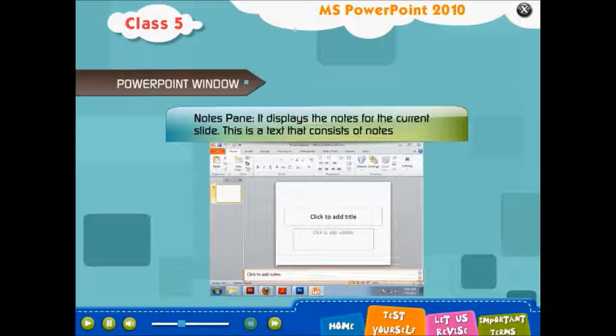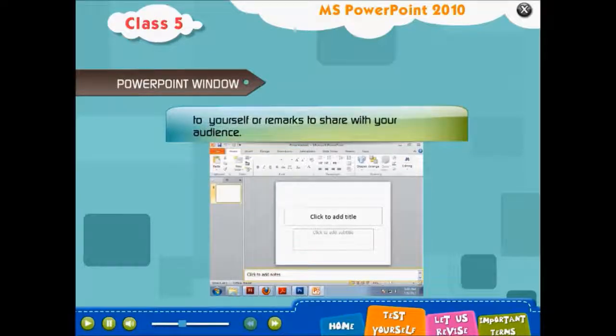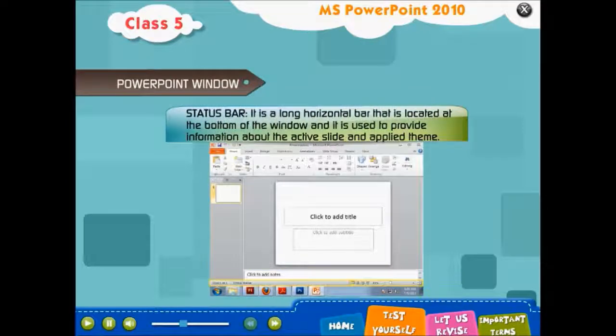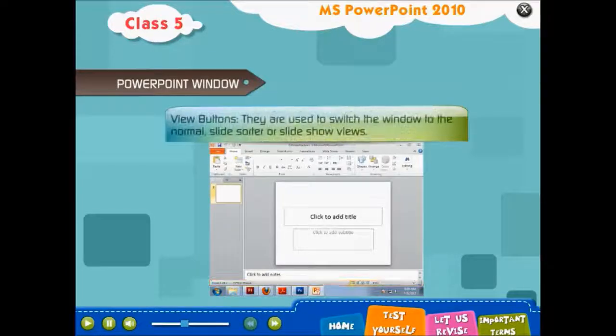Notes pane. It displays the notes for the current slide. This is a text that consists of notes to yourself or remarks to share with your audience. Status bar. It is a long horizontal bar that is located at the bottom of the window and used to provide information about the active slide and applied theme.